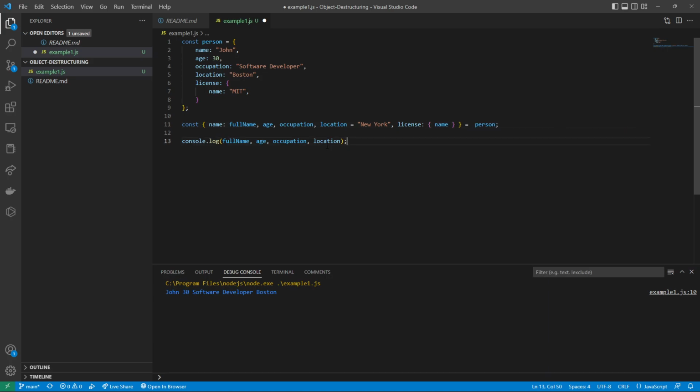So now you notice if we were to print the name here, in this case, and we just run this scenario, you'll notice we get MIT. And the reason why we get MIT is because, likewise to how we are extracting the name, occupation, location, etc., we can do the same with a nested object while we're doing our object destructuring to extract the name of that license. So that'll be covering most of what object destructuring can do.